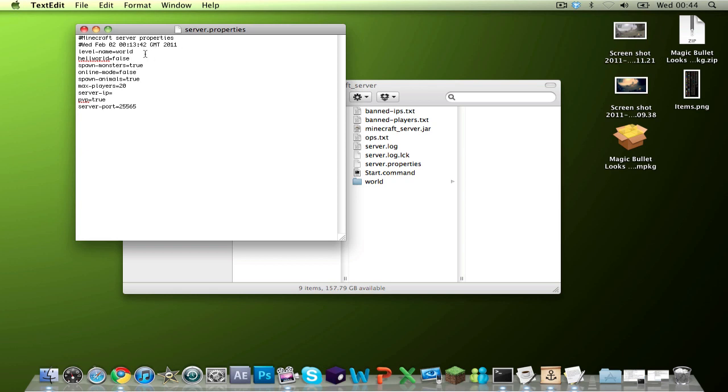I'll go through it all. Level name, this is just so you can change the name of the level. Hell world will be like a nether world, basically. Spawn monsters will be mobs spawning at night time. Online mode will allow people who haven't got premium accounts to join in. So if you want people who don't have a premium account to join, type in false, and then anyone who hasn't bought the game can join the game.